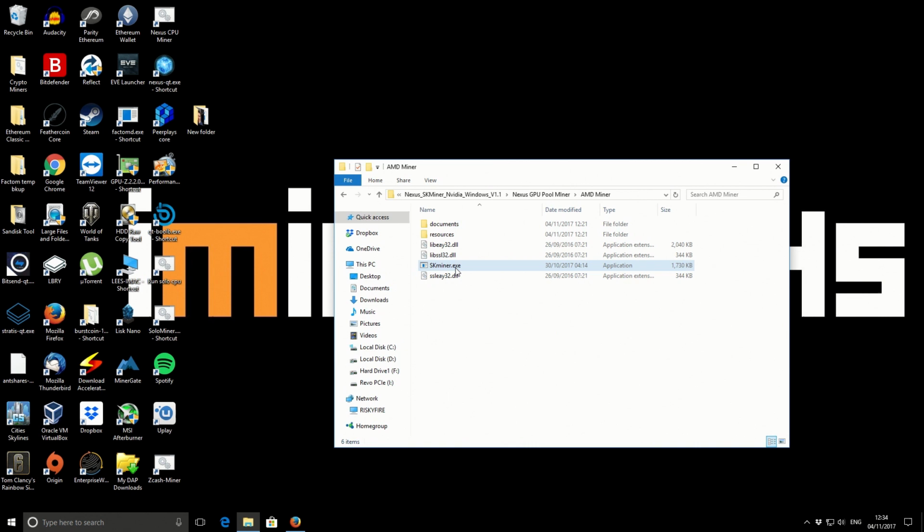So that's how you use the AMD Miner. I'll probably show you an update on that using one of the other machines, but I can't show you it right now, unfortunately.